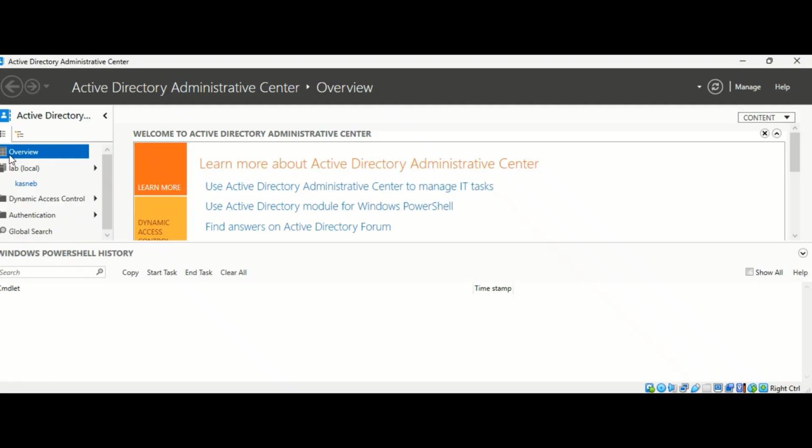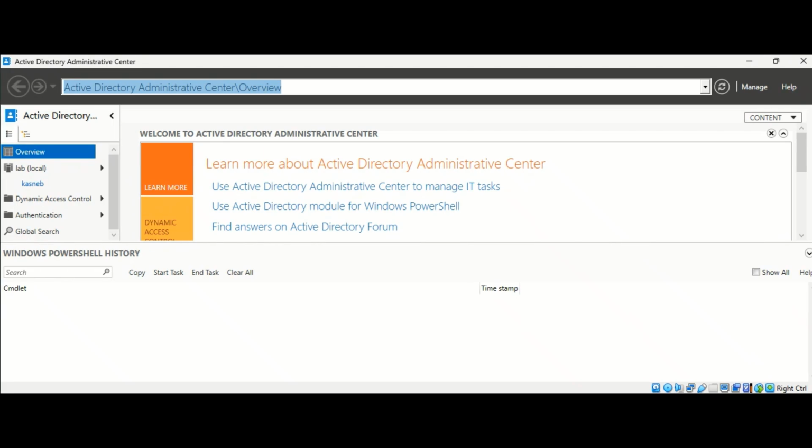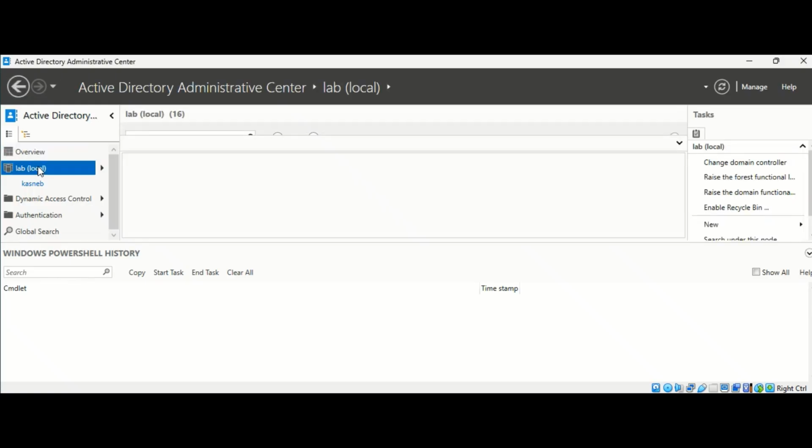Understanding the ADAC interface. Take a moment to look at the ADAC interface. It's designed to be clean and intuitive. Let me explain each section. On the left side, we have the navigation pane. This shows your entire Active Directory structure. You'll see your domain name, and underneath it, you'll see containers like users, computers, and any organizational units you create. Think of this as your folder structure for Active Directory.